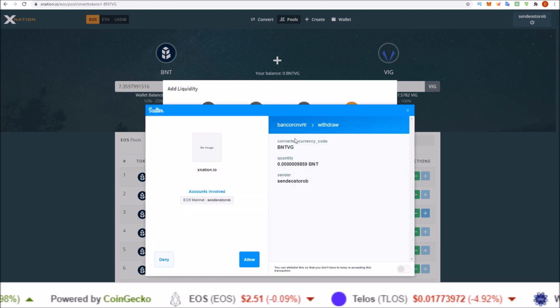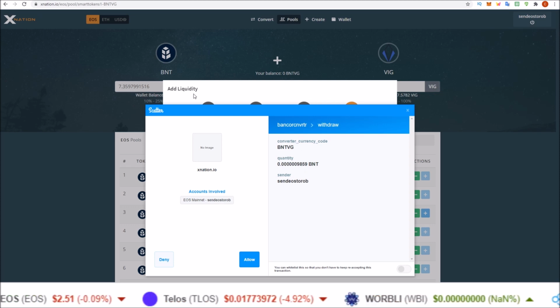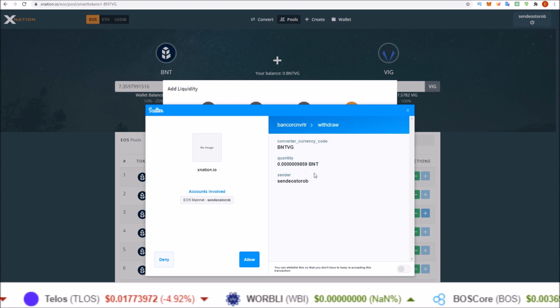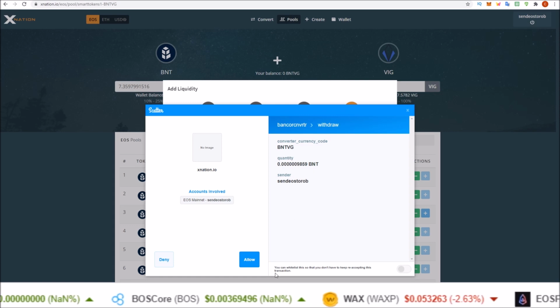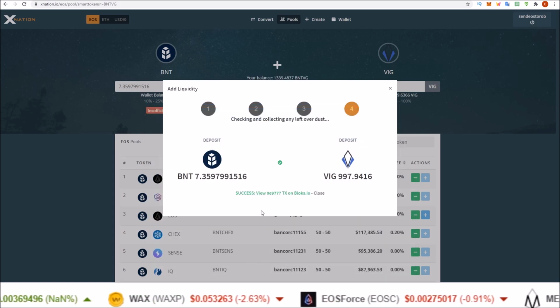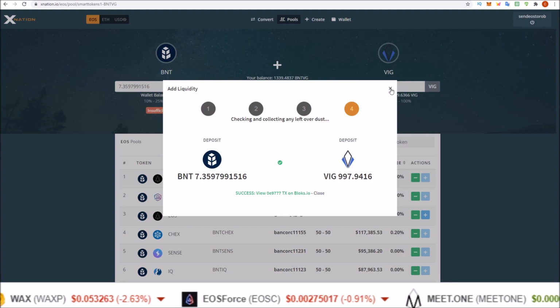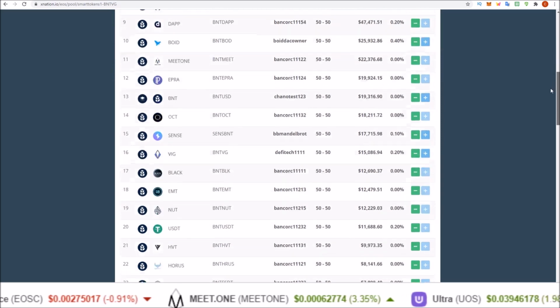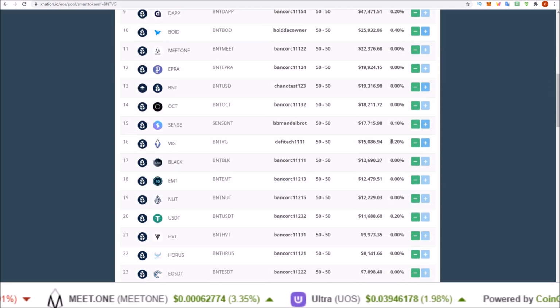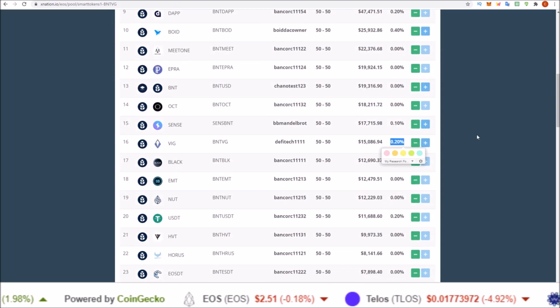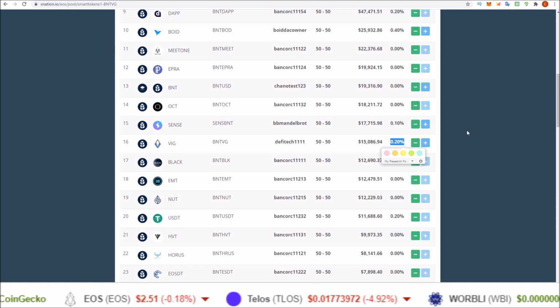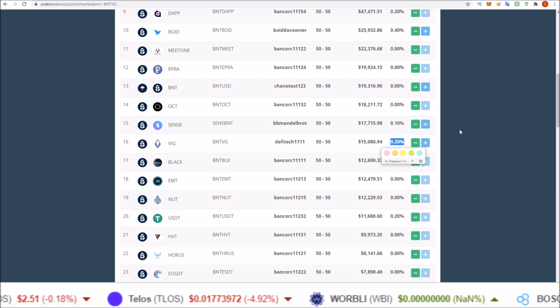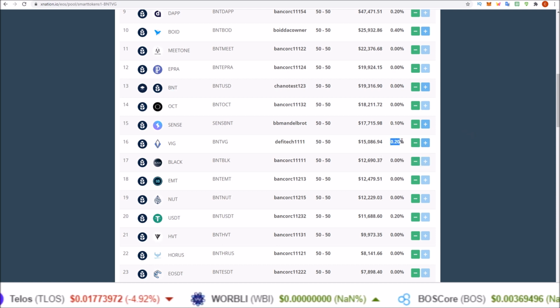Yep, it's collecting the dust that was left over. Step 1 of the add liquidity, I sent too much BNT, so I get back my dust. Allow that. And now I have added funds to the liquidity pool and will earn on the VIG pair 0.2% fee. So every time someone uses the VIG token on Xnation, there is a 0.2% fee.